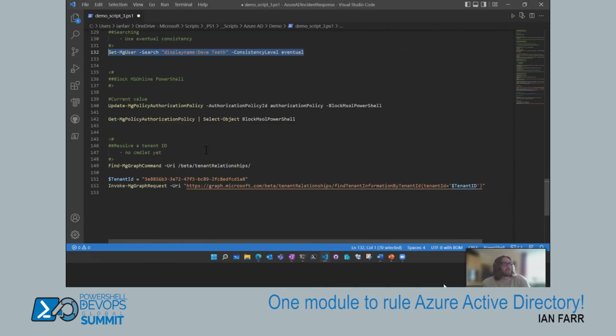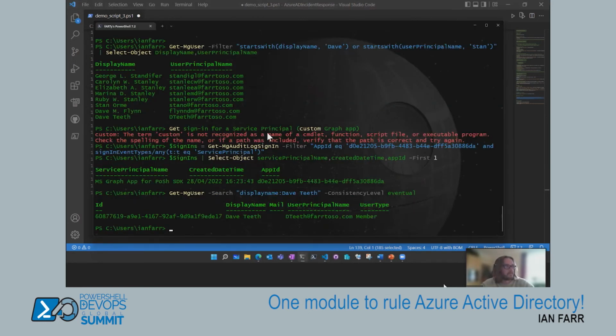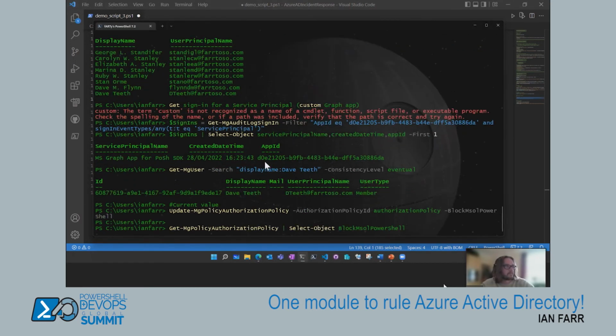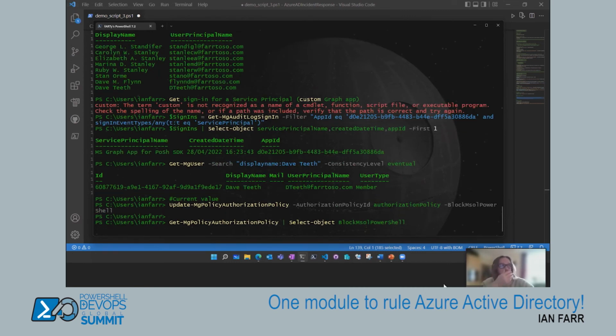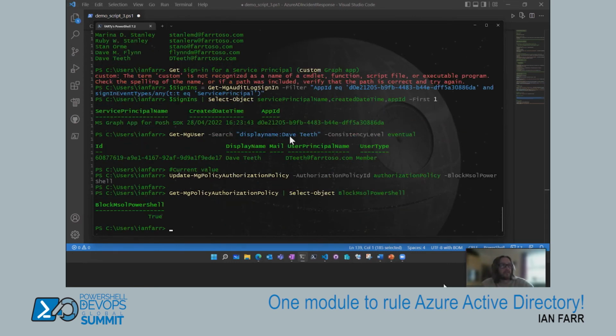Okay, so almost at the end of this point, I wanted to include this. So we can use this Update-MgPolicyAuthorizationPolicy commandlet to actually block MS Online PowerShell. So if you're sure there's no more usage of it in the environment, then we can turn it off. So here I'm going to turn it off, and I'm going to look at the changed value. It's true. So I've now blocked the use of MS Online against that particular tenant.